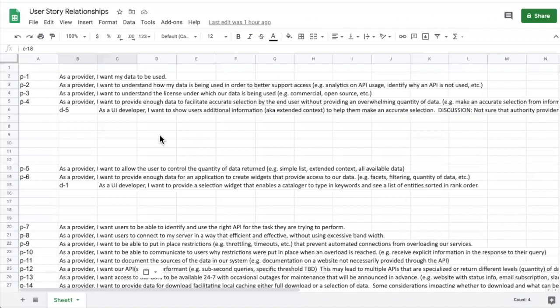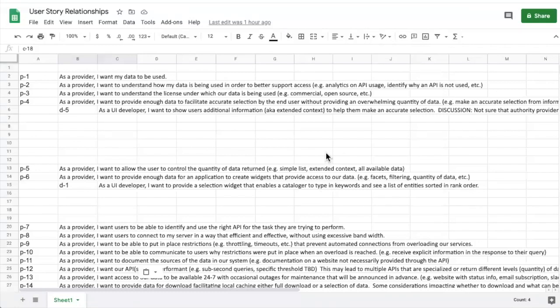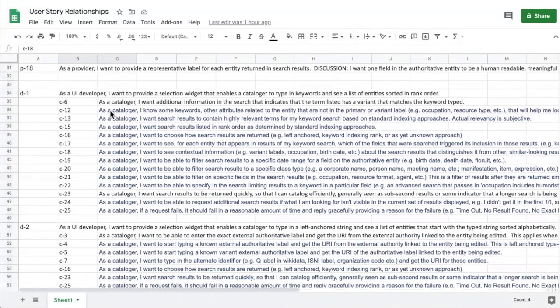So I put these into a spreadsheet, and you might have noticed on the other one that they do all now have IDs in this first column, and that was just so I could track things as they got moved around. So I plopped them all into a spreadsheet, and I'm trying to move them around to show what developer stories are related to what provider stories, and also what cataloger stories are related to particular developer stories. So I have to really think about it and move things around.